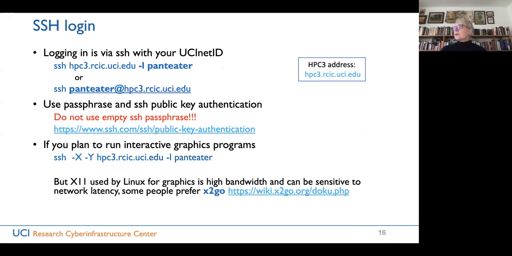I would like to ask everyone if you have created a passphrase for SSH public key authentication, this is great. Do not use an empty SSH passphrase. It's actually not a good idea. And please use this link that I show here to figure out how to do public key authentication. It's very easy. You need to do it only once, and then you're good to go and with a secure connection.